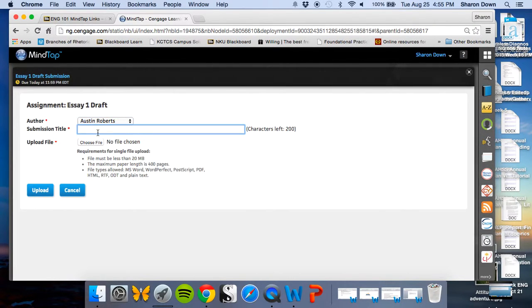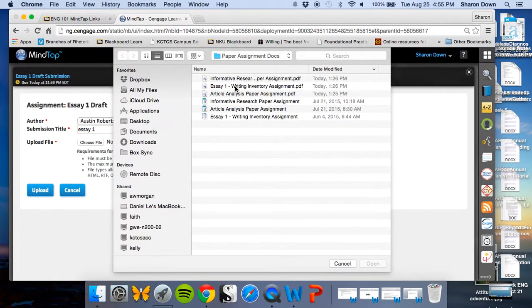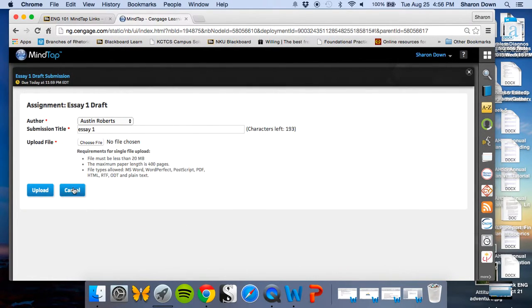You can type anything you want here. I just would type SA1 and then choose a file, and it may be a file that you were sent, and that's kind of what I did. I'm going to cancel out of this because, as I said, I don't want to mess Austin Roberts up.